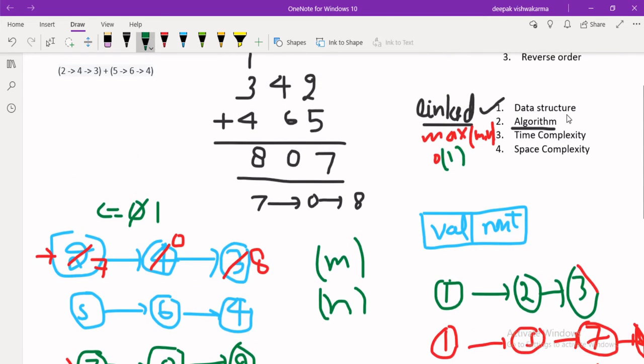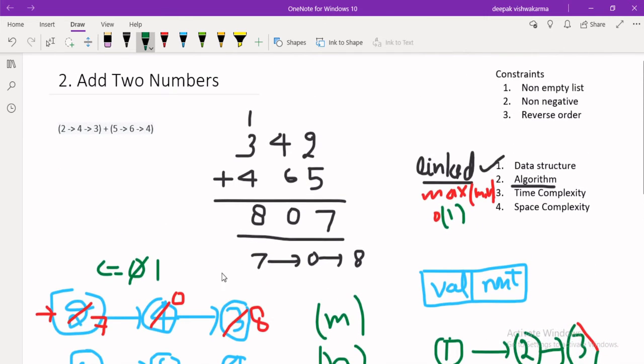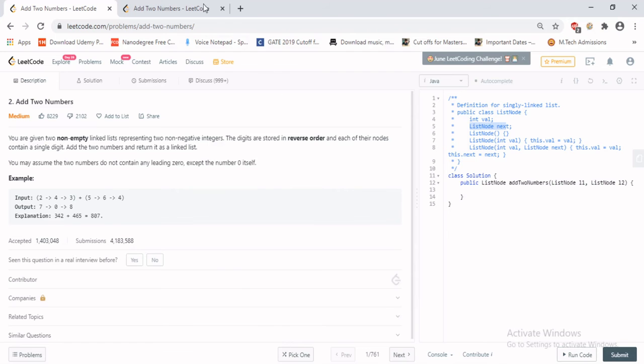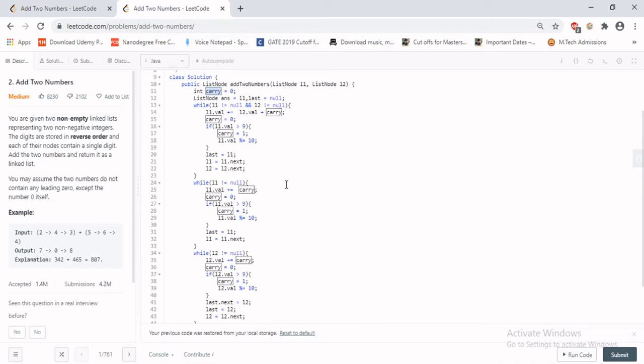So we have seen the data structure, the algorithm, the time complexity and the space complexity. Now let's see how we have implemented it in the code section. Here I have taken one variable called carry, which we have already seen how to use. Now this is the first loop, which will run till both the lists are there. We have also taken one variable called answer and another called last.